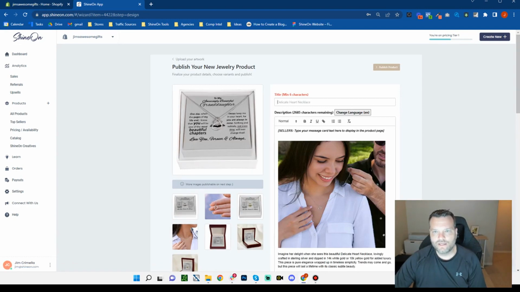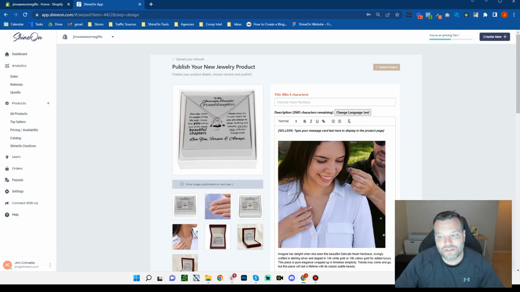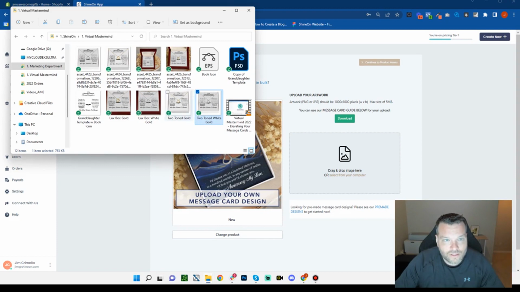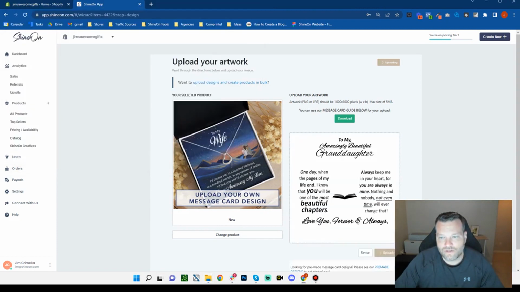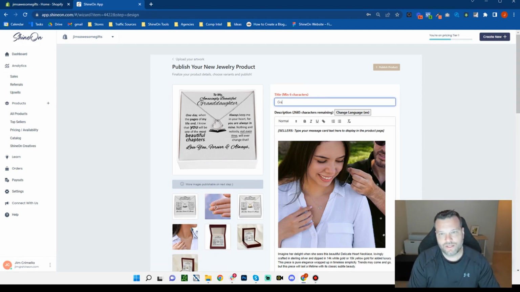You'll name it. I think I chose the wrong image because you can see there's a picture of the necklace in the necklace. So let's choose the right picture. Here, and then this is it, just the message card itself. Apologies on that. It looks better. Okay.